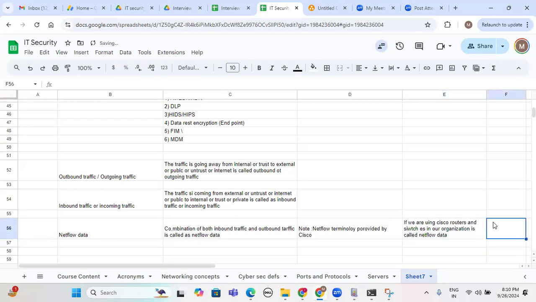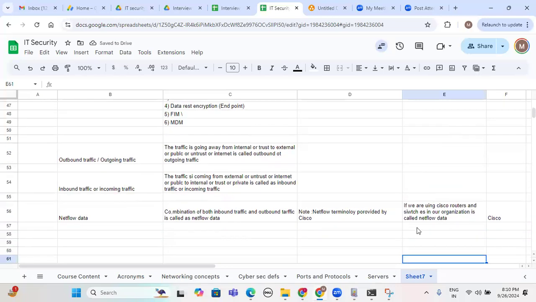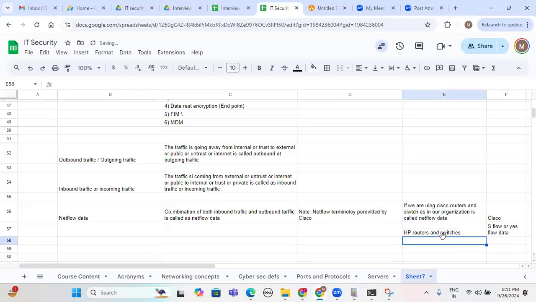This is Cisco. This one we already discussed; I'm repeating once again for whoever attended. So cybersecurity definitions. If you're using HP routers and switches in our organization, we can call it S flow data or YS flow data. If you are using Juniper routers and Juniper switches, we can call it J flow data.